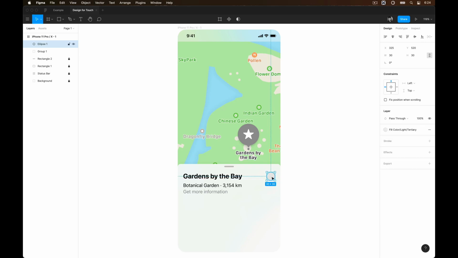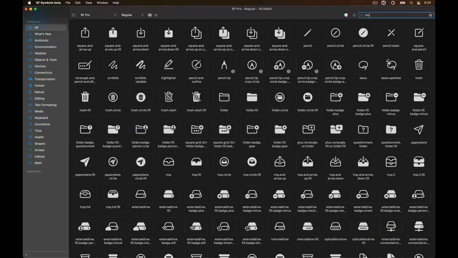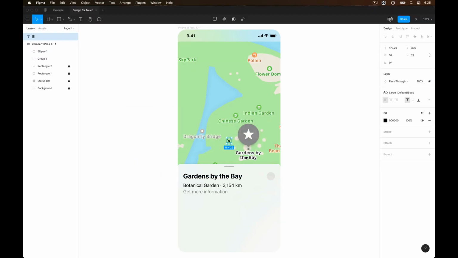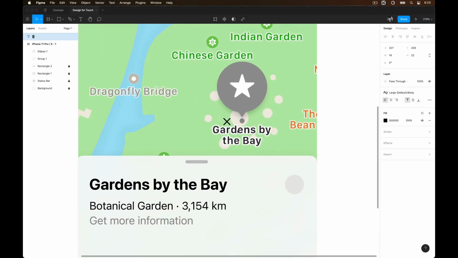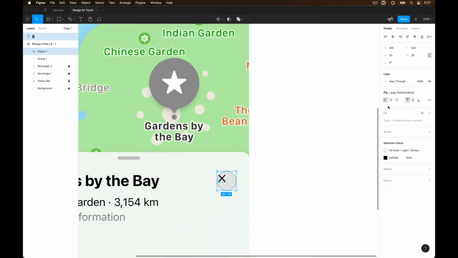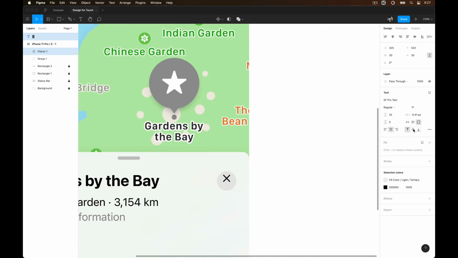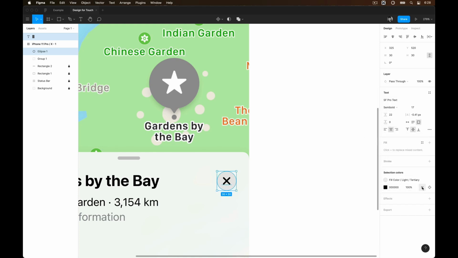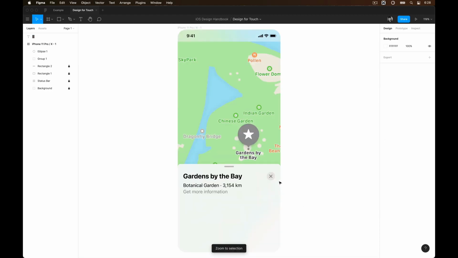Now that we have this, let's go ahead and add our icon. For that, I'll be switching to SF Symbols and search for Multiply, which I'll be using as the close button. Now let's paste it inside the frame. I'm going to zoom in a little bit and move this inside the circle. I'm going to set the bounding box to 30 by 30 and align it with the circle. Now let's head over to the text properties and unlink the style. Set the text alignment to center and also the vertical alignment to the center. Let's set the font weight to semi-bold and let's choose the color as System Gray 1. Awesome. Now let's zoom out.